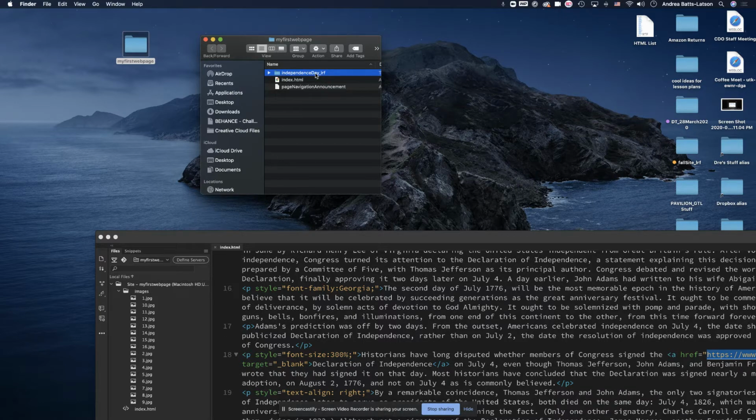So for Independence Day, if I had Independence Day Dream, it would be Independence, capital D for Day, and then capital D for Dream. Each new word gets an uppercase. That's called camel casing. The other way is to use dashes, so it'll be Independence-day. And the other way is to use underscores, where it's Independence_day.